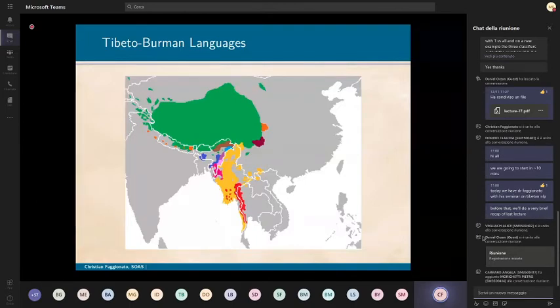Again, more on that later. So here we have a quick introduction to the family of Tibetan-Burman languages. Tibetan, again, belongs to the Tibetan-Burman languages. In green, you can see the area in Central Asia where Tibetan is spoken.